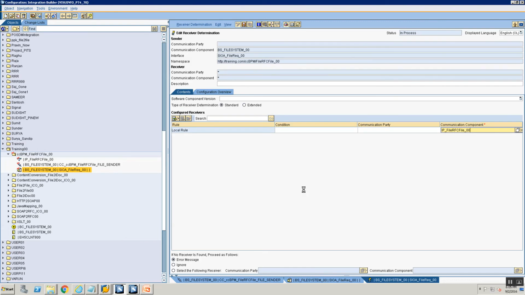So like we told, a BPM in your integration directory configuration acts like a sending system or as a receiving system. So your receiver determination tells that the sender message that is received is now going to be delivered to your BPM.